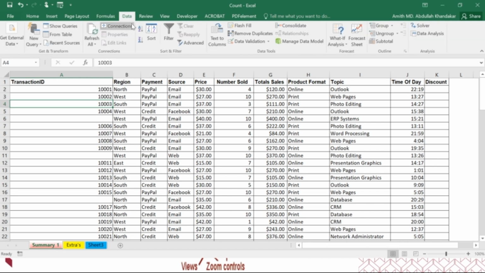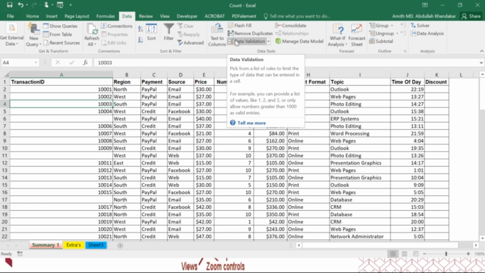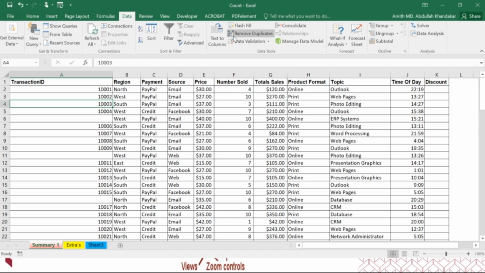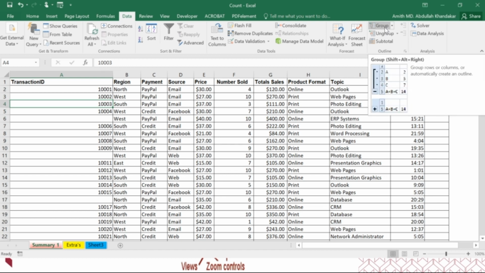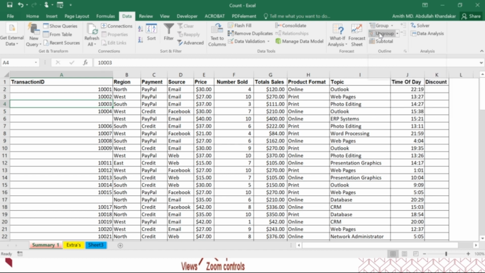The data tab has important features like remove duplication, data validation, which we'll explore in an actual session. This is used for minimizing the input error that can happen. Some of the other analysis tools such as what-if analysis, grouping columns and tabs. These are also very important features that are found under the data tab.